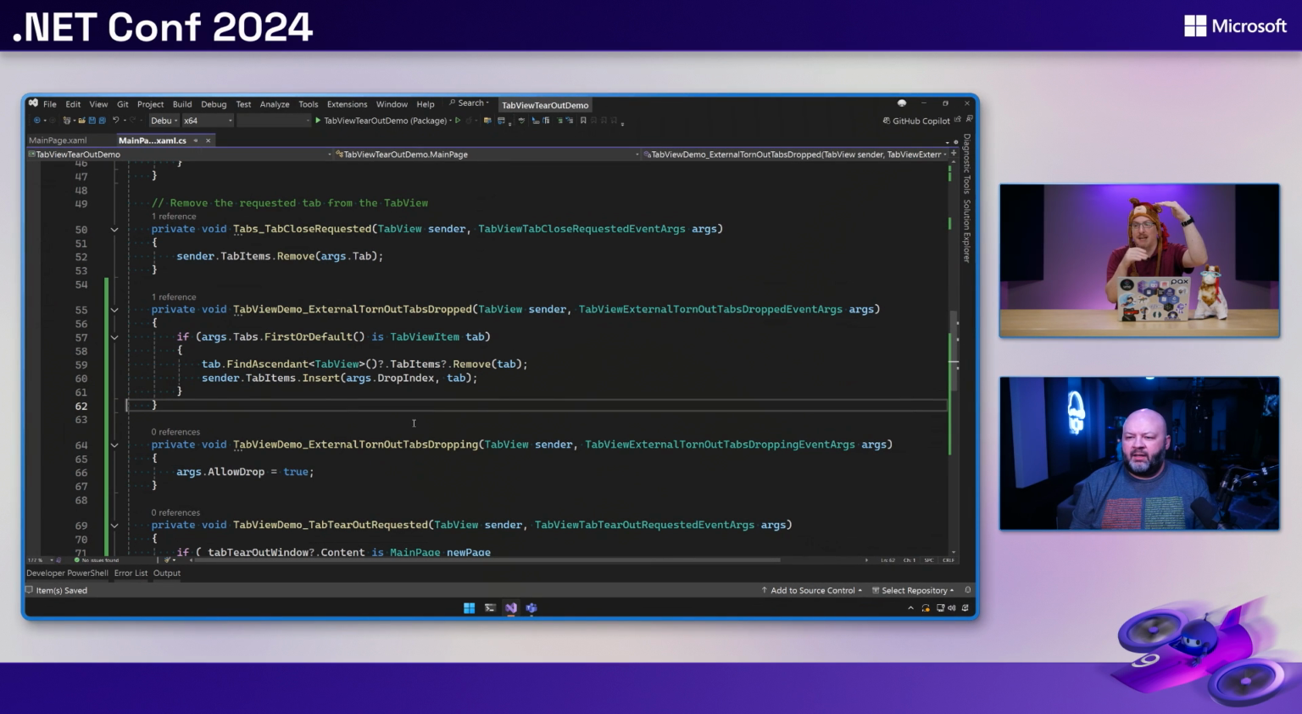And so, of course, once we have the tab view, we can remove the tab from it. And so that removes it from our floating window that we're dragging in. And then we're simply going to just add the tab back to the tab view. So that's that sender tab items.insert there. Okay. And so now if we run this, we should be done. Oh, wow.